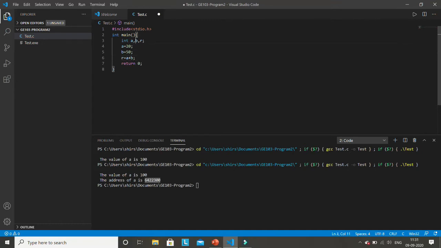Computer always executes programs line by line. The first line starts from integer a, b, and r. So all these variables will be assigned in memory, and then in the memory location of a, 20 will be stored. In the memory location of b, 50 will be stored. And now you are saying r equal to a plus b. If you remember my previous example, I said whenever you write a, it means the value of that memory location, right? And whenever you write ampersand a, that means the address of a.